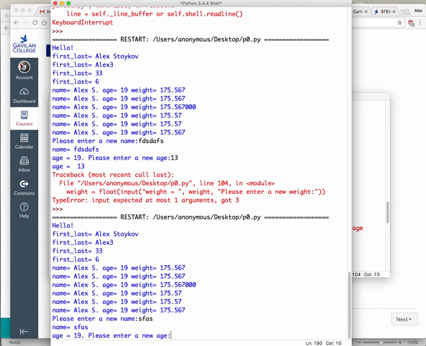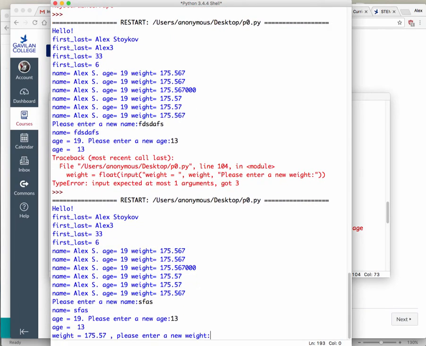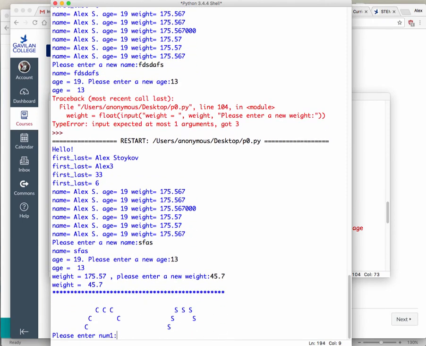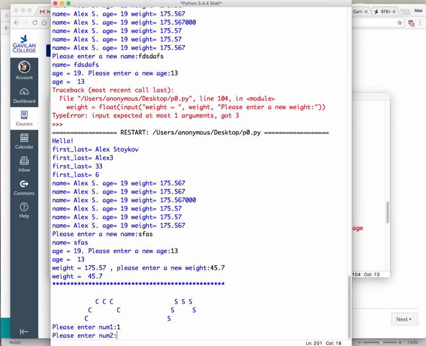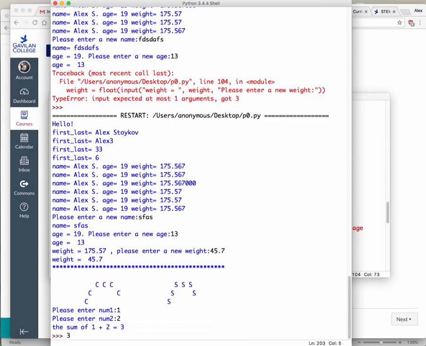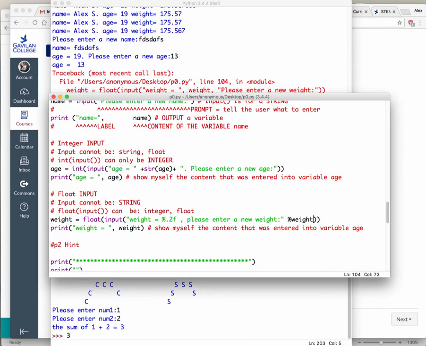So name, age, and there you go. Yeah, it works. Weight, so I'm going to give it a new weight. Right, and I can give it an integer or a decimal when it's a float, and it's all good. All right. So that was basically your review from last time. Any questions? We're good? All right.